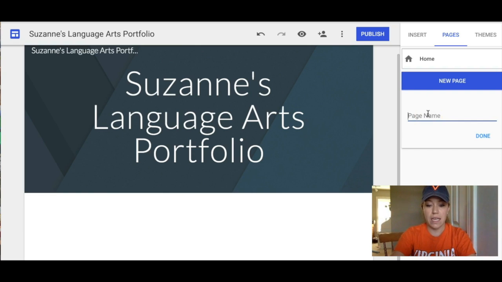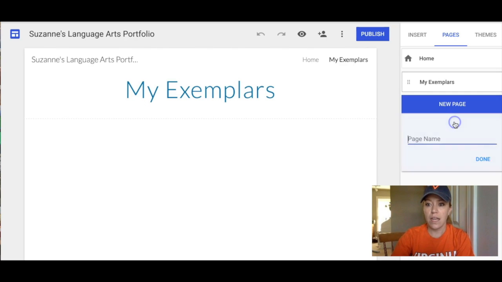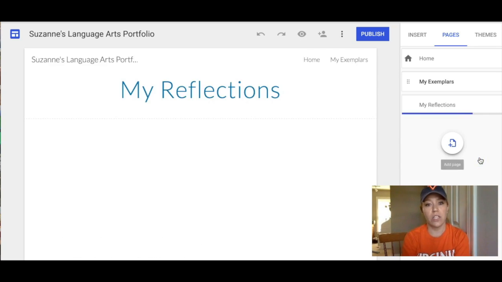So the first one is My Exemplars. Remember, this is where you're going to keep artifacts that represent your best work, things that you are really proud of. The next page is My Reflections. And on this section, you're going to really think about the process of the project or the assignment and what went well, what you would change, what you learned from it. Really reflect on those things.